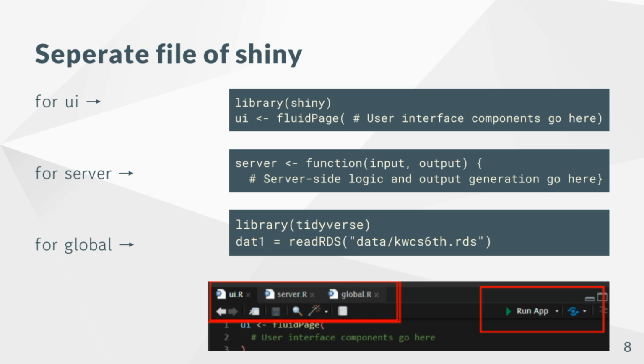ui.R: this file contains the code for the user interface of the app. server.R: this file contains the server-side logic and output generation of the app. global.R: this file contains any global code that needs to be shared across the app, such as data loading or library imports. Finally, run the app.